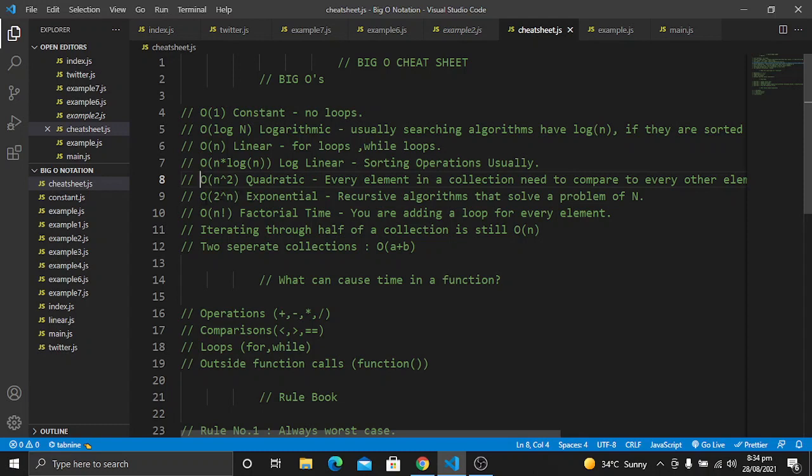The next one is O of 2 raised to the power n, which is exponential. Recursive algorithms that solve problems like this have exponential time complexity. Then we have O of n factorial, which is factorial time complexity. It means that you are writing a loop for every element.